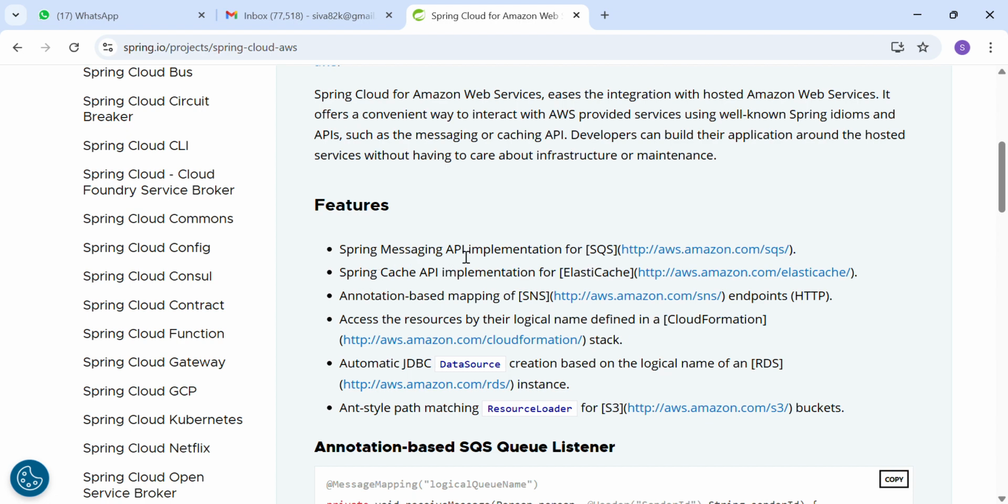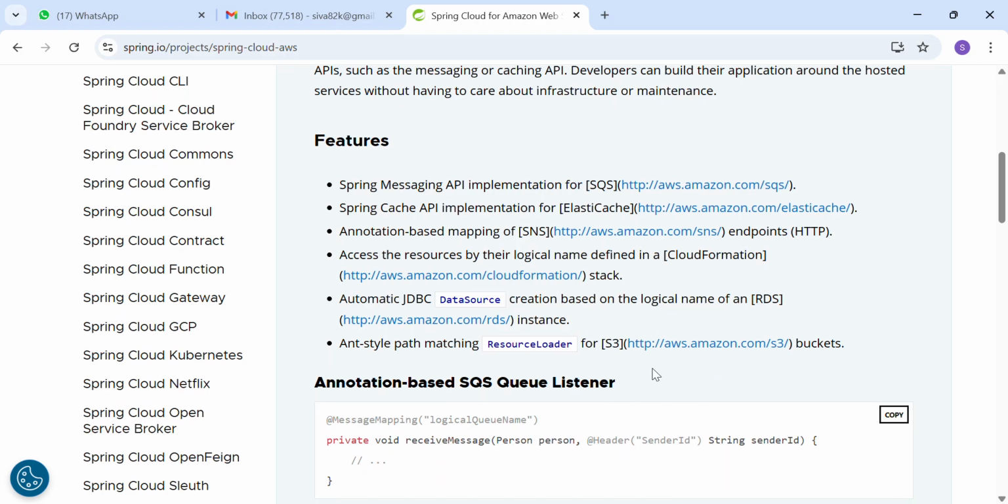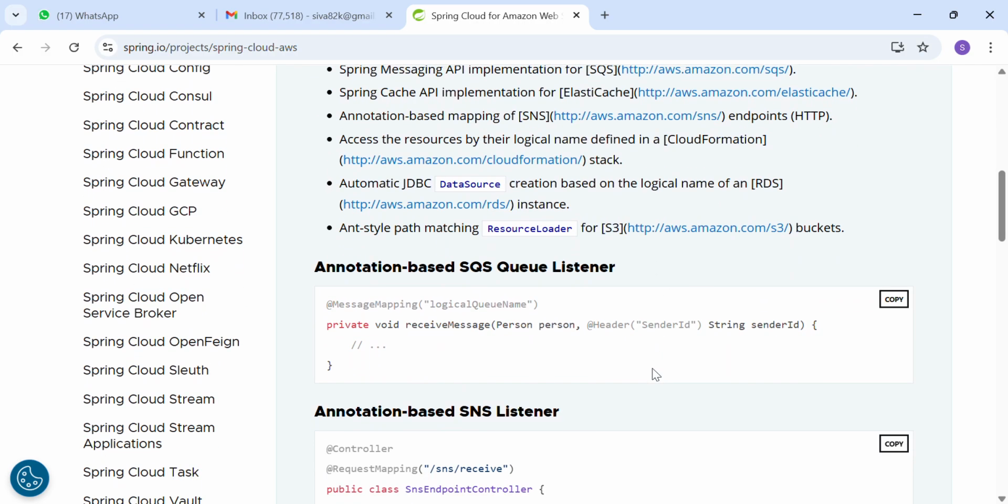One is Spring Messaging API implementation, Spring Cache API implementation, annotation-based mapping for SNS, access to the resources by their logical name defined in CloudFormation, and automatic JDBC creation based on the logical name on RDS. How can we do an SQS queue listener? Just message mapping with the logical queue name.